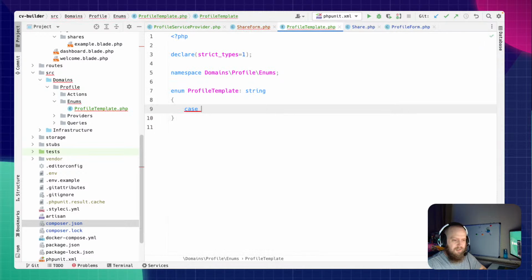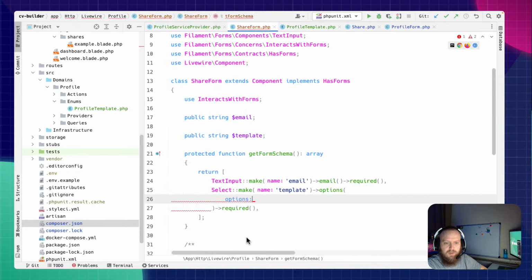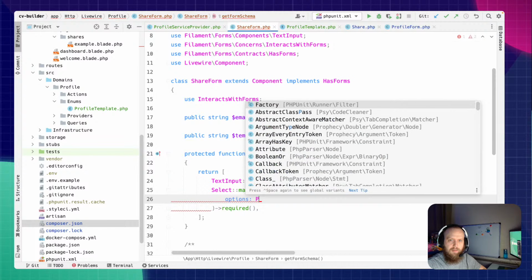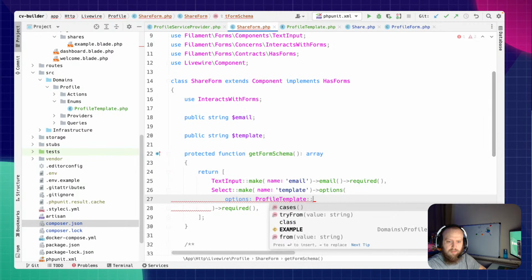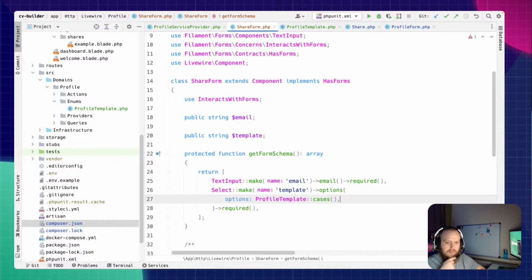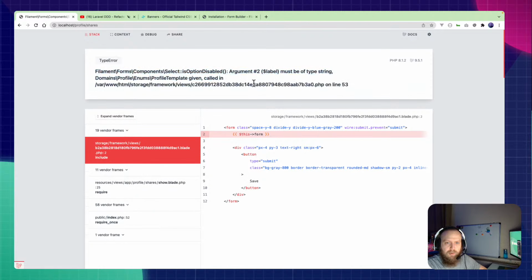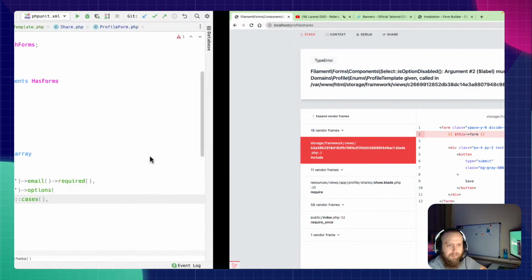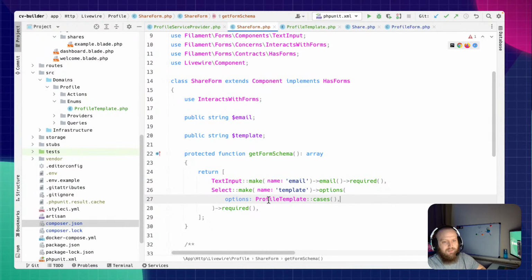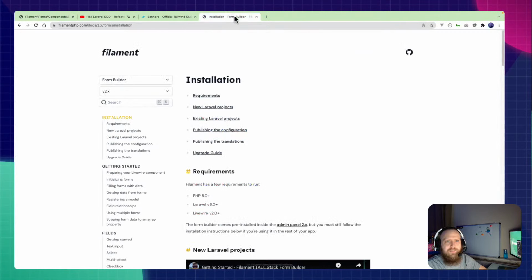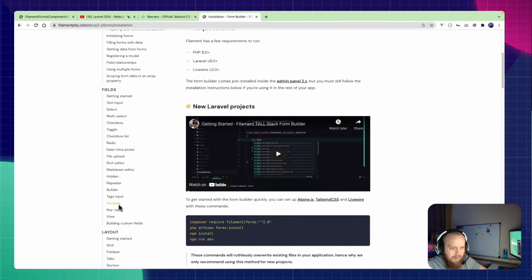So we're going to have a case, case example for now. So options is going to be cases. So let's go have a look. Ooh, is option disabled? Label must be of type string. Profile template. Okay, this is where I need to go back and look at the docs. Come on, Steve. Pay attention to the docs.